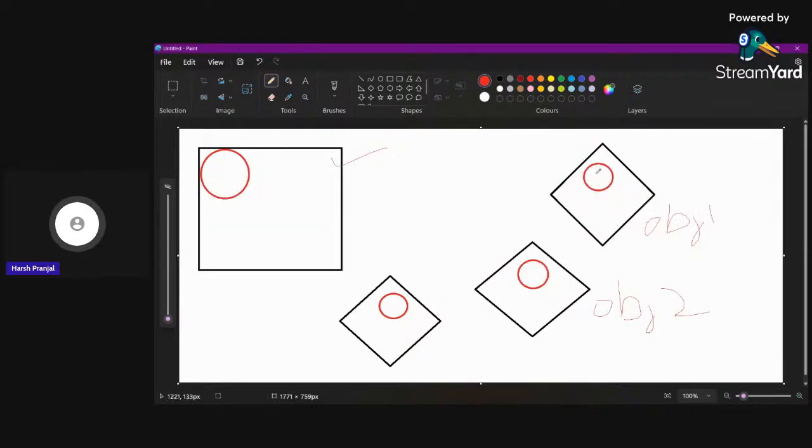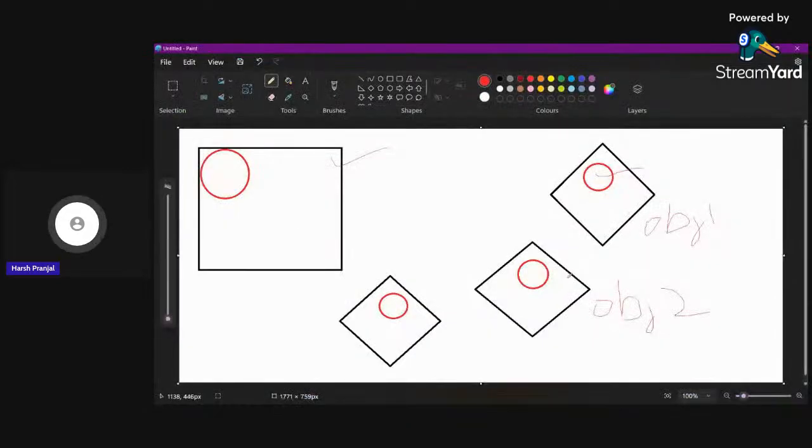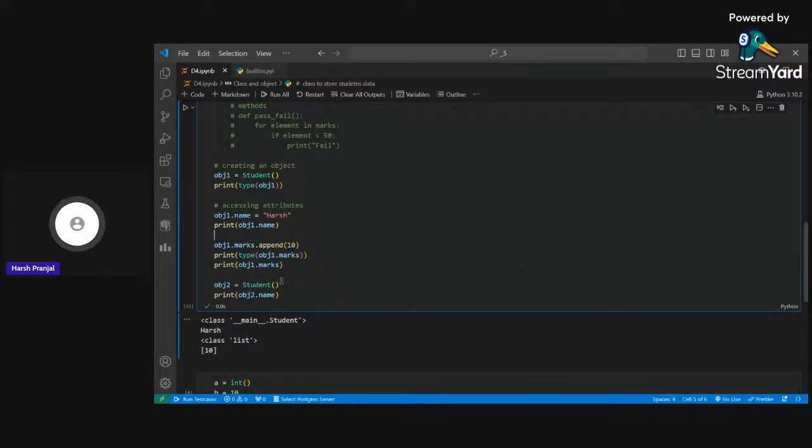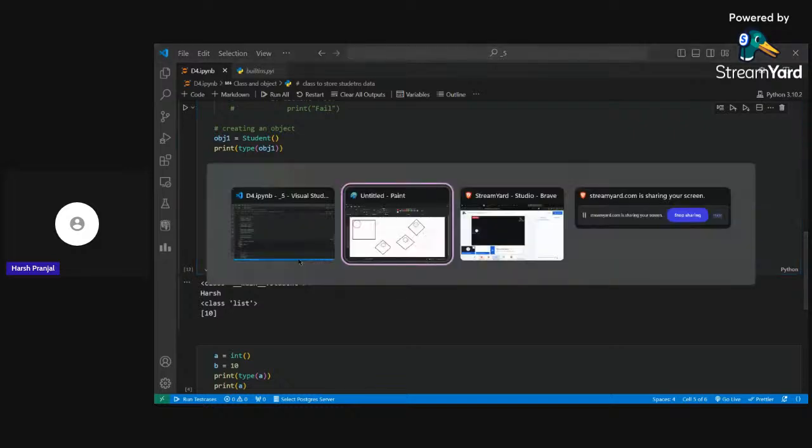See, I have provided some values to object 1 name. I have provided the value to object 1 dot marks, right? But I have not provided a value to this particular object 2 name. So let's see what happens if I print that value. See, I'm not getting anything. It's just empty, right? It's an empty string. Nothing is there, because we have not provided any value.